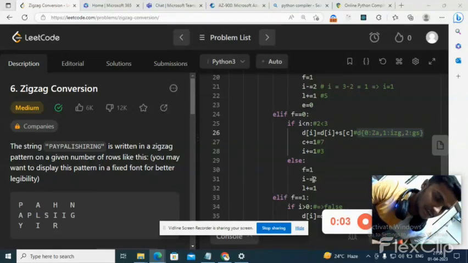Good afternoon, guys. I just came up with a new coding problem from LeetCode, that is ZigZag Conversion. You can see it on my screen. That is ZigZag Conversion here.